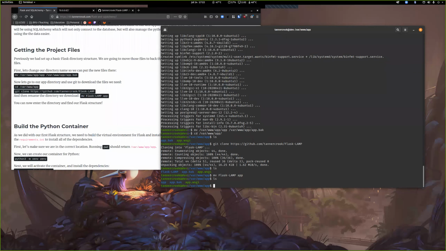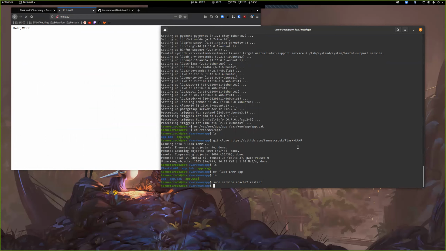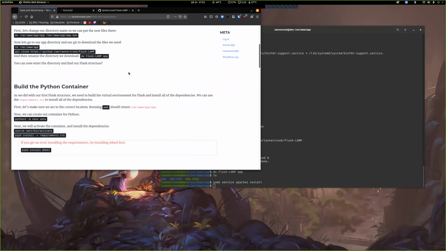In fact, we can even run sudo service apache2 restart, because if we restart this, we're going to get a different result this time, hopefully. What do you know, now I'm spinning. But this is most likely because something is broken, and we're going to fix that.